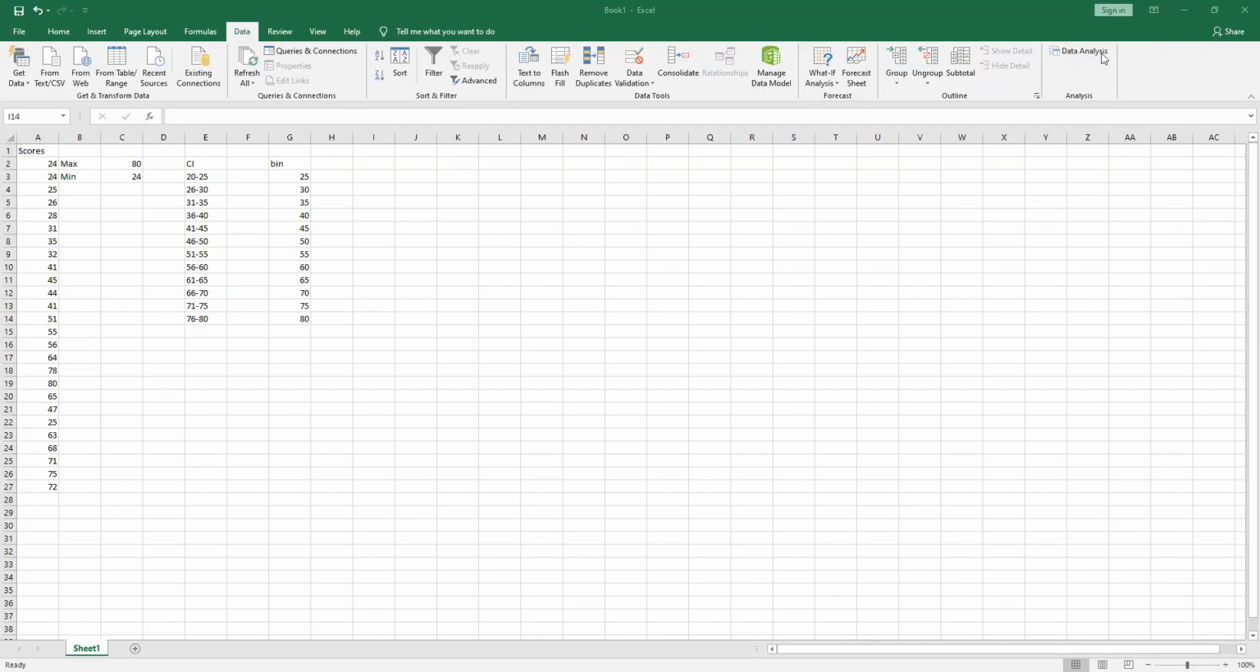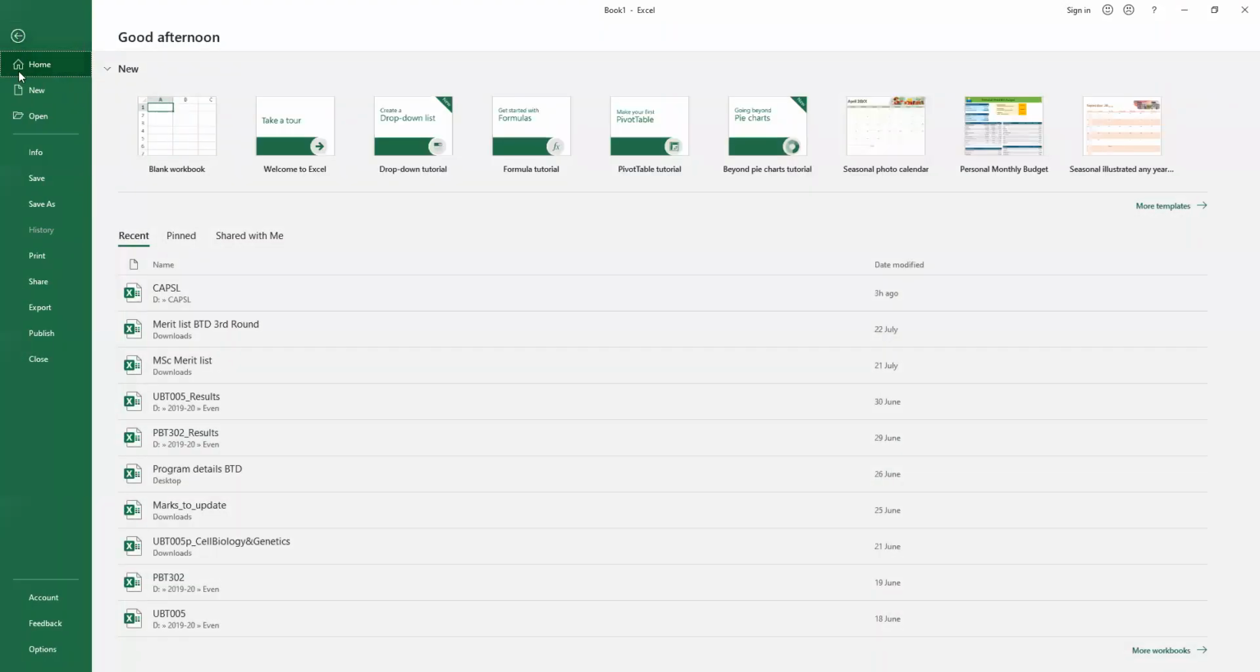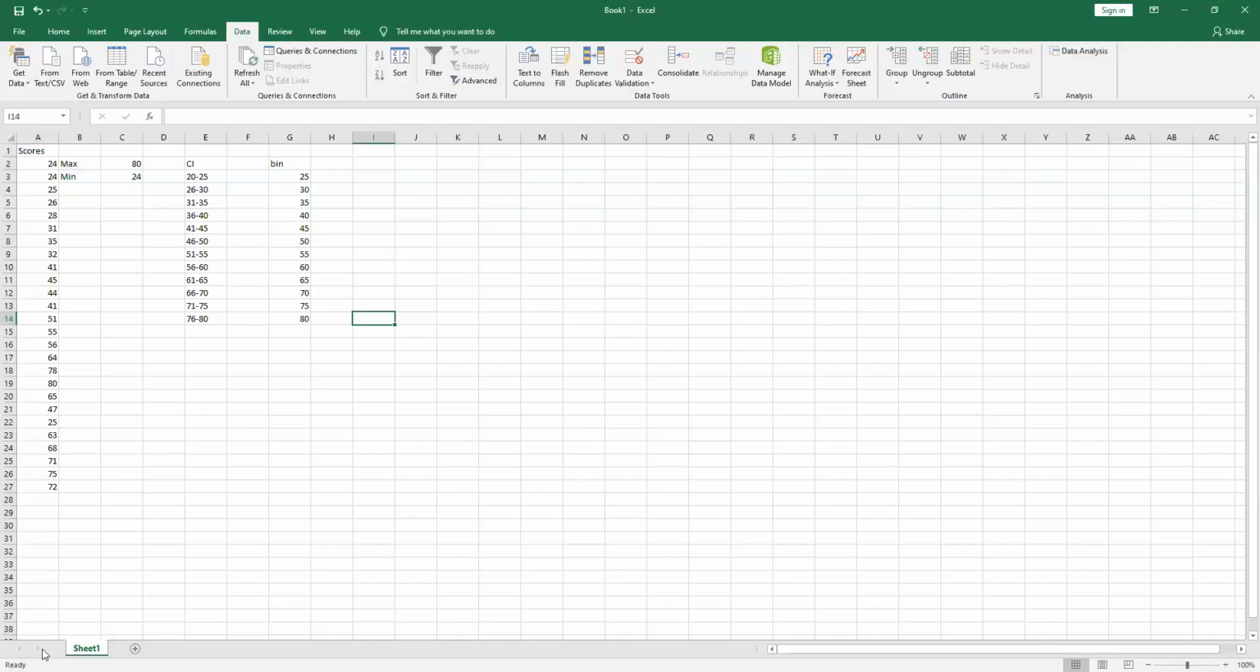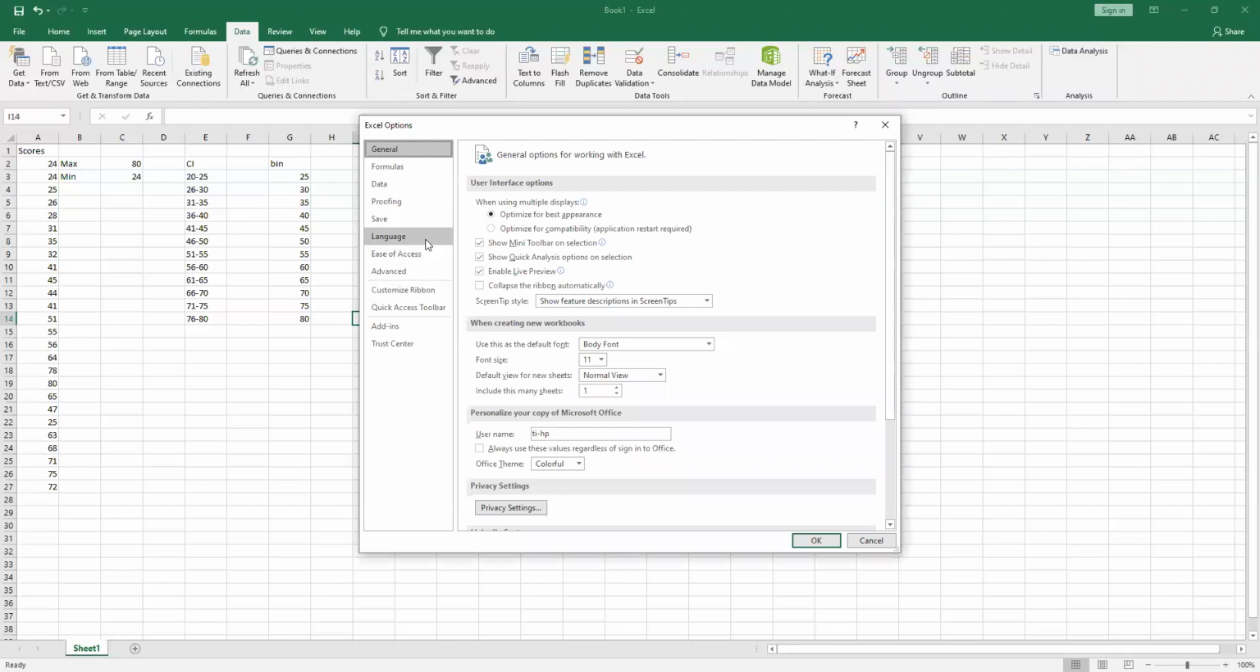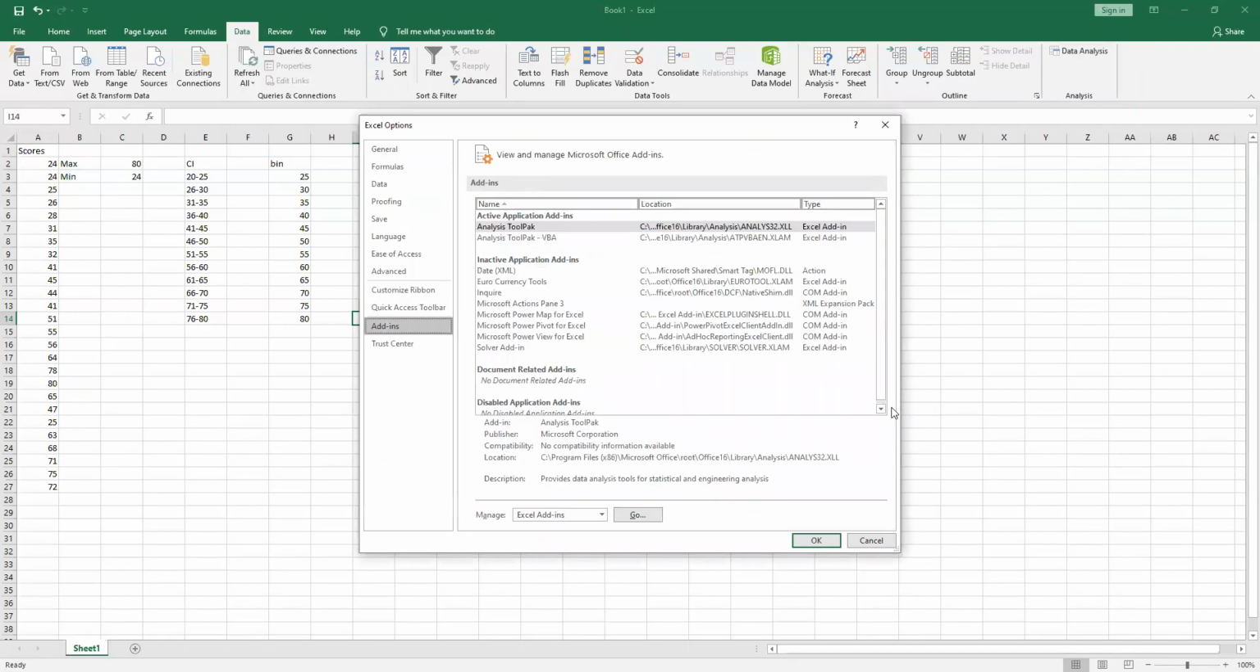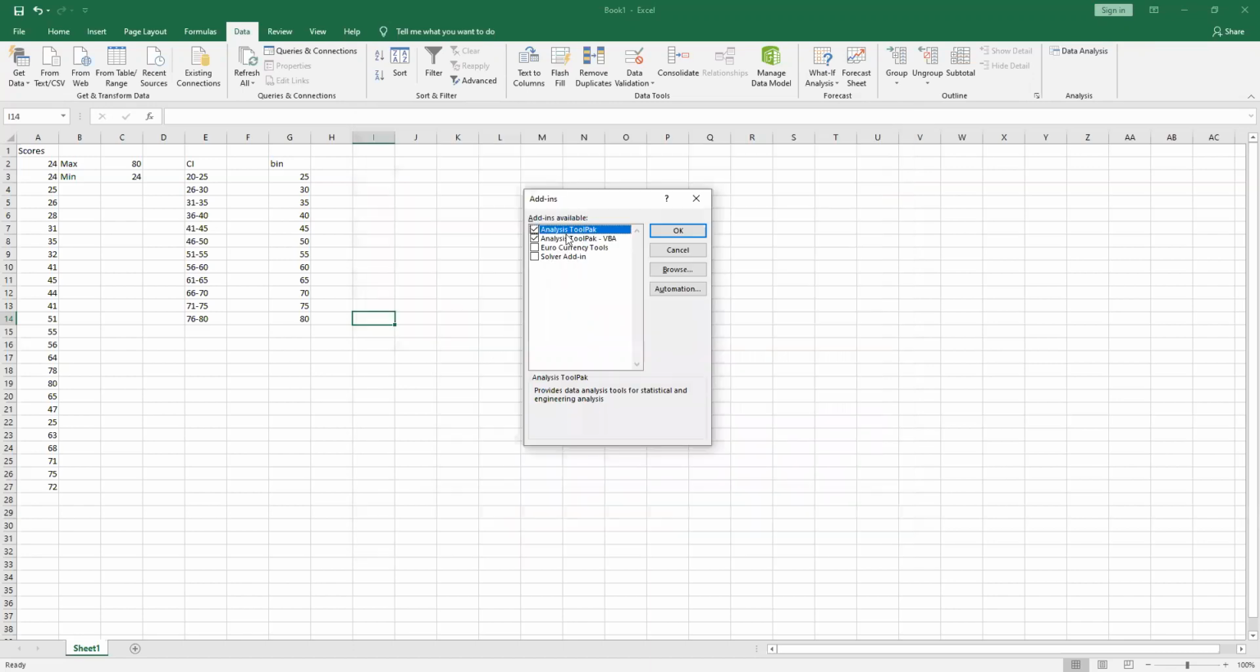In case you don't find Data Analysis, go to File, and then go to Options, and then Add-ins. Next to Manage Excel Add-ins, you say Go. Then you will see Analysis ToolPak and Analysis ToolPak VBA. You can select both of these and say OK. But if you already have Data Analysis in your Excel sheet, you don't need to bother about it.